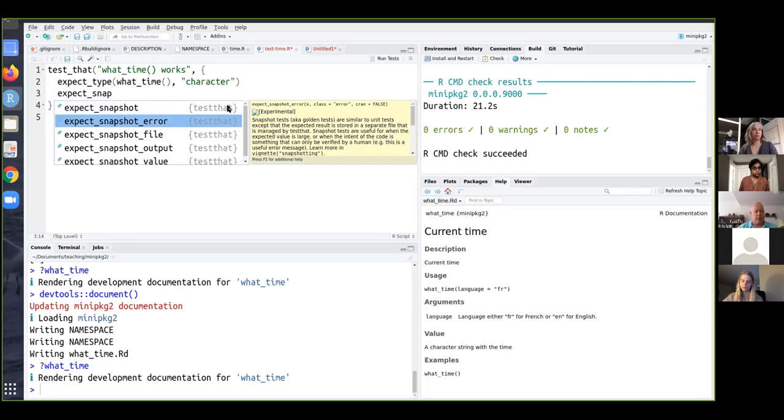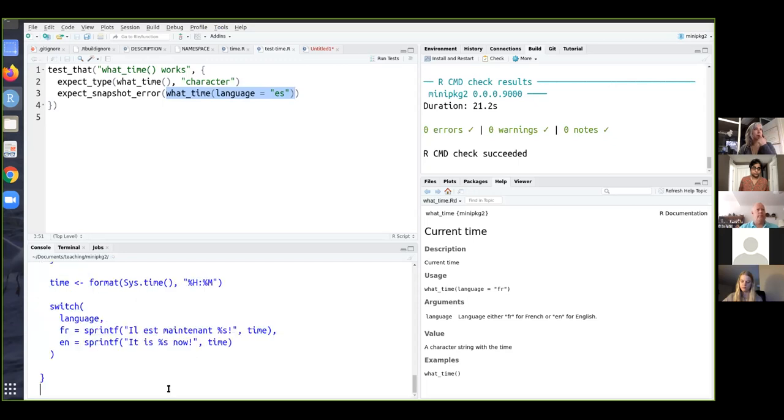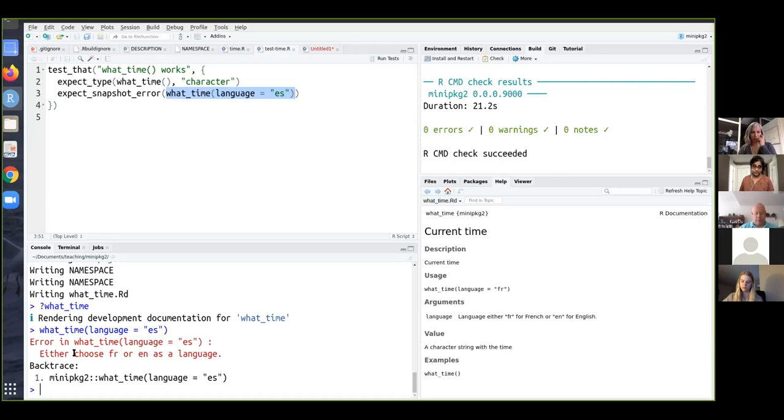And this time, because the error doesn't contain the time, that shouldn't be a bad idea. So if anyone types what_time with a language that's not one of the two languages in my package, so Spanish, they should get an error. So I'm going to do that in the console first, so you see here. If I type what_time with language equal to ES, I get an error that says I either choose FR or EN as a language.